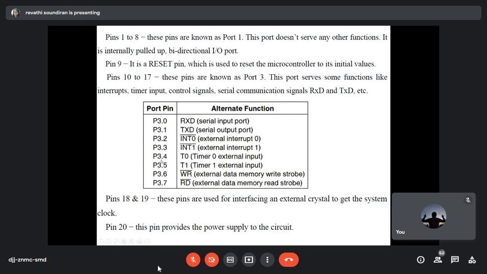interrupt 1. 3.4 is going to act as timer 0 external input. So this is an external timer. Now port 3.5 is an external timer 1 input. So this is external memory write pulse. Okay, external data memory write pulse. External memory read pulse. Okay. So these are the alternate or additional functionalities that the port 3 pins have.